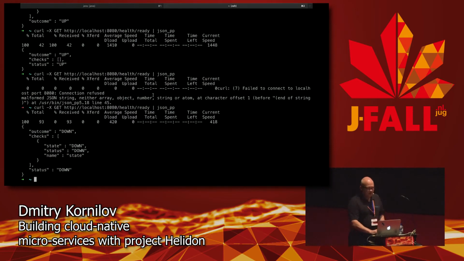Right. So you see that the outcome is down, and in the additional information, we have a name that our health check called state, and its state is down. So if you have more than one, you will have all of them listed here, and you will find out which one is down, right?